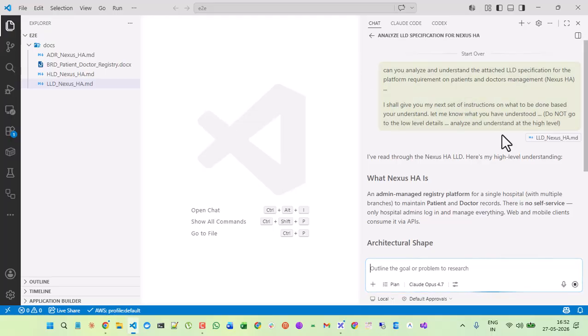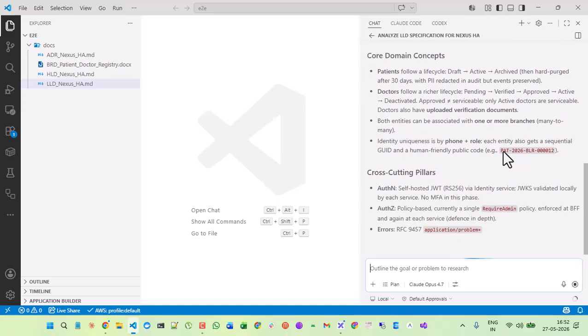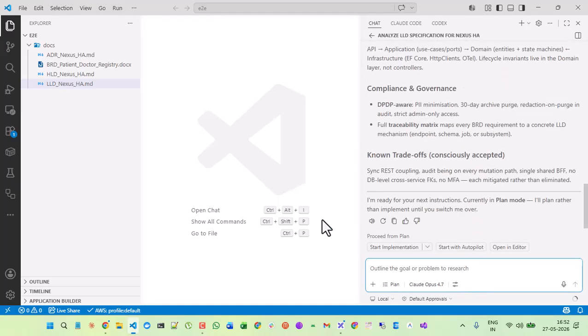So Nexus HA is an admin managed registry platform for a single hospital with multiple branches to maintain patient and doctor records. Architectural design, domain knowledge, understood. Okay, I'm ready. It says that. I told it not to go to low level and all. Are we good to understand? Okay. Now what are we going to do? See this.